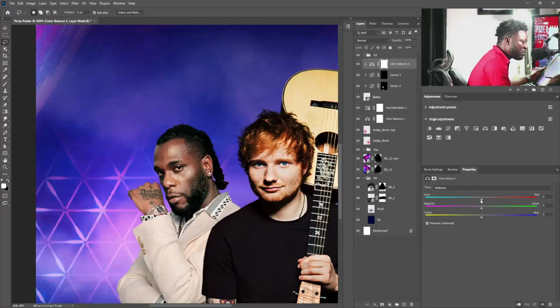And I'm going to move this to red. All right, we're making the same move again. We're applying the orange. So I'm going to move this to this side. Now you see we're beginning to have that orange color on the skin of Burna Boy. So I'm going to move this to somewhere here. Move this to this spot right there.